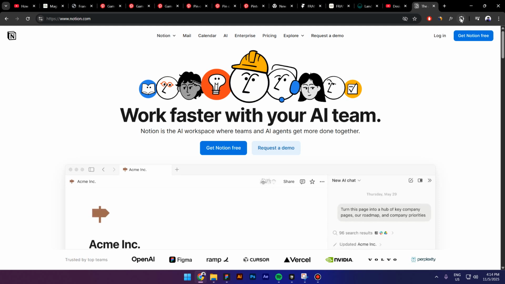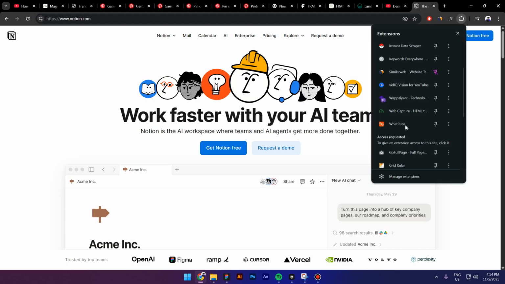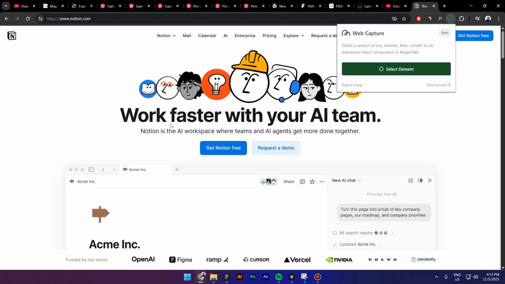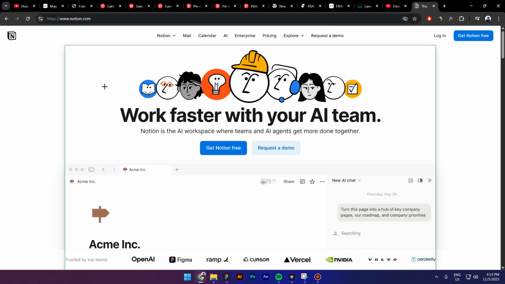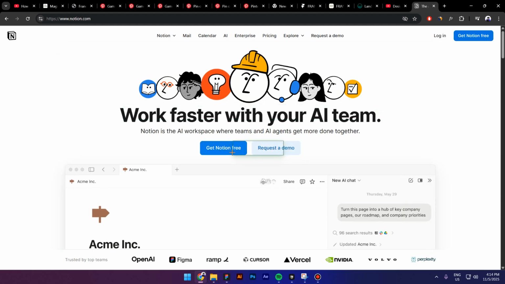So I'm gonna click on this extensions icon, and then I'm gonna select the web capture HTML. So next I'm gonna click on select element, and then as you can see we have some green border lines, which means actually that it is the element that we are gonna select. So if I hover on this button, I'm gonna select the button, and if I hover on this text, then I'm gonna select the text.